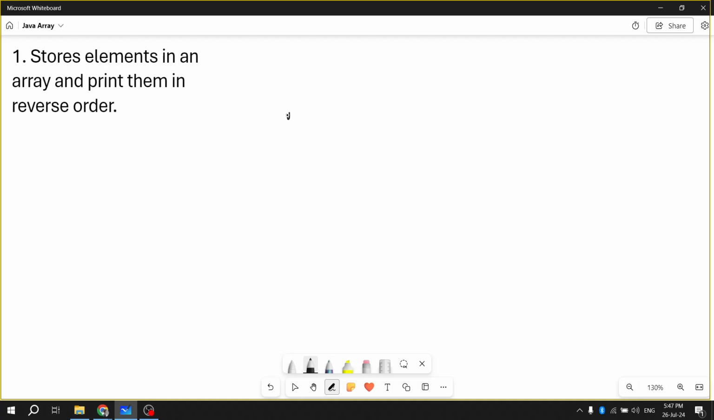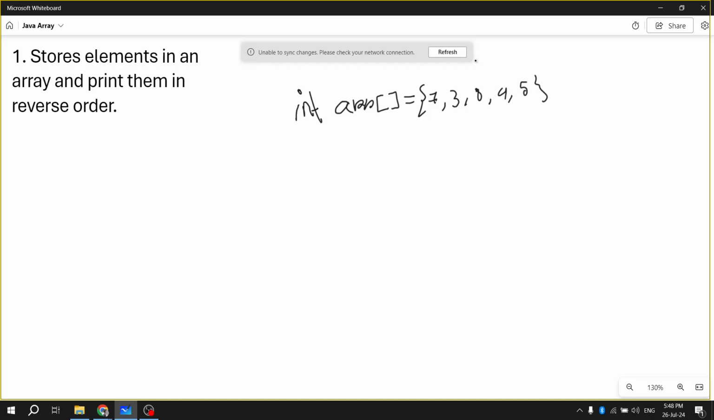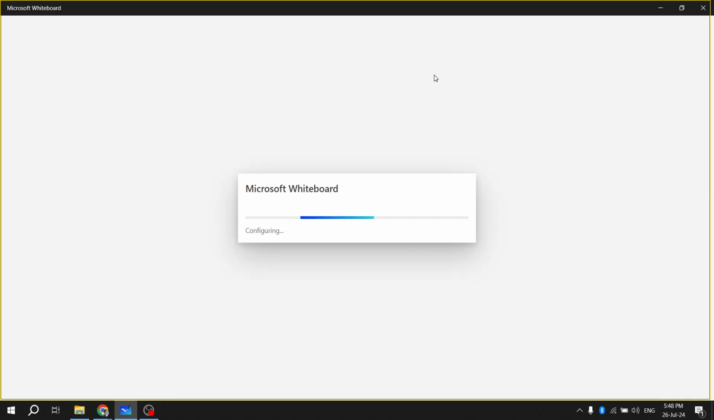Let's say I have an array. I'm taking the same array, int arr, and the elements are 7, 3, 8, 4 and 5. Now in our previous code we saw how to print it in this way.